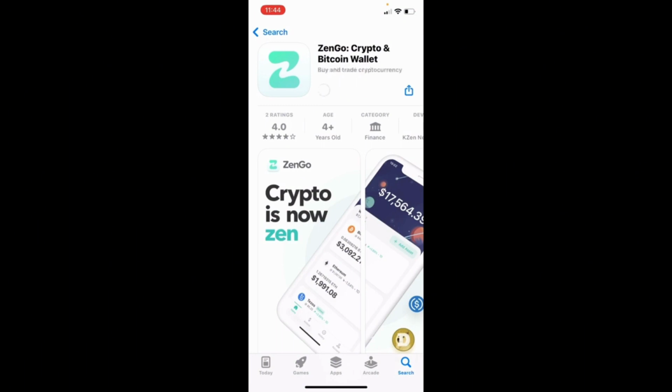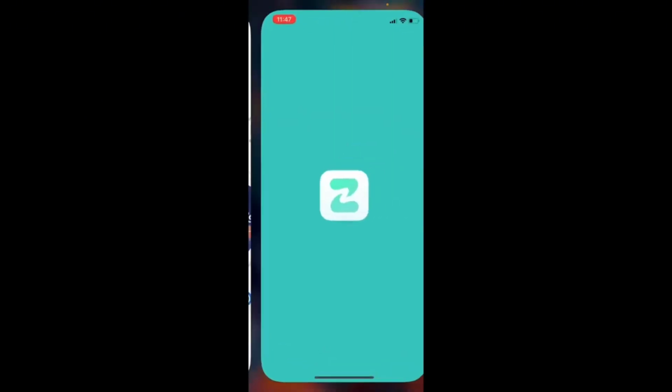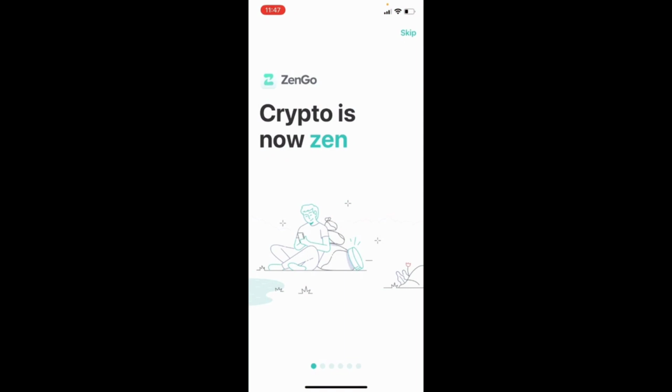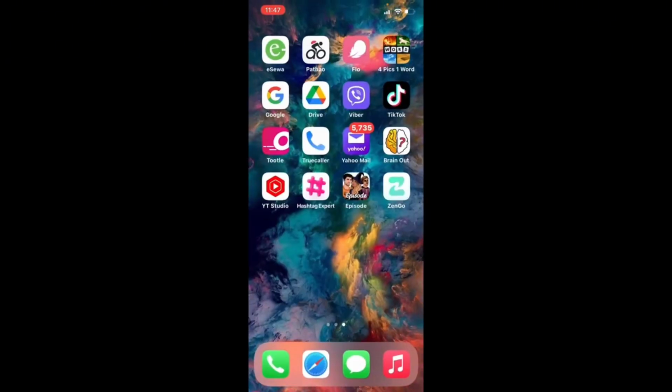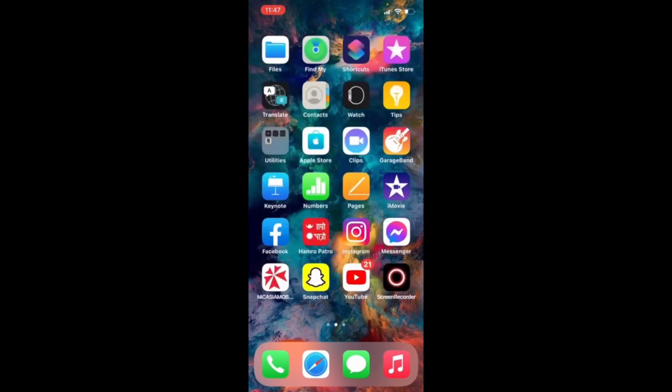Before downloading an application, make sure that it is connected to a strong internet. Once it is, you'll be able to download the app smooth and easy. Once the application has been downloaded, tap on the Open button to launch the app. Now, simply tap on the Skip button at the top right hand corner in order to end up in the login area. Go ahead and type in your email in the first text box and get started. That is how you'll be able to download Zengo wallet on your iPhone.